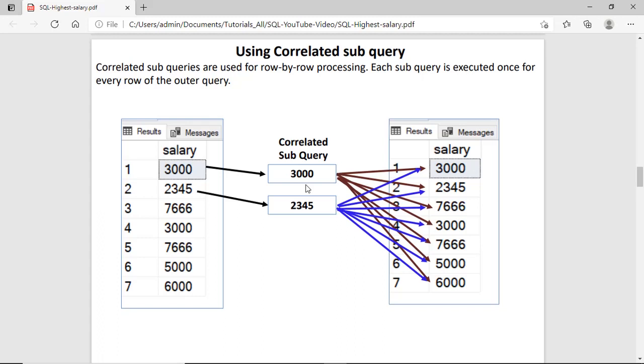That 3000 is compared, or processed, with every row of the outer query, that is the 10 rows. The processing is over, then the second value is passed, say 2, 3, 4, 5. Again, the processing is the same. The 2, 3, 4, 5 is compared with the 10 rows, 10 values of the salary. So it means the count of processing would be 100, 10 multiplied by 10. So this is how the correlated subquery works.